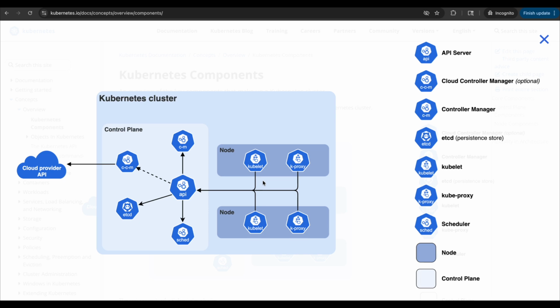Now that we understand all the components, let's see how they actually work together in a real flow. This is where everything connects. So far we understood the components, but Kubernetes is not just about components. It's about how they work together. So let's see what actually happens when we run a command.